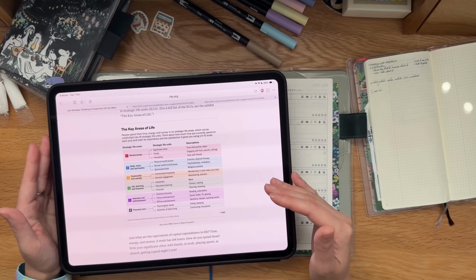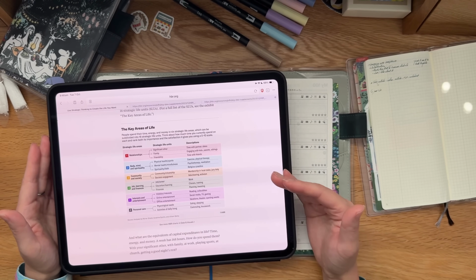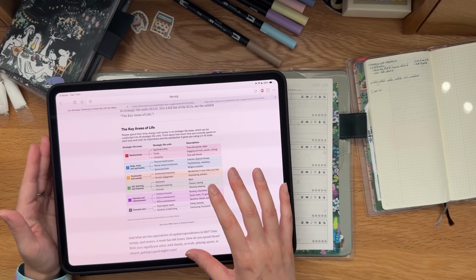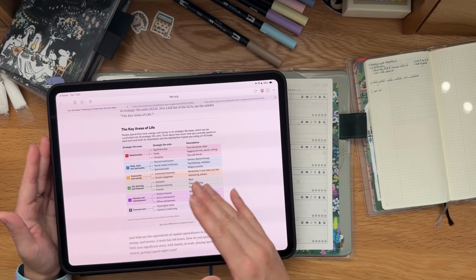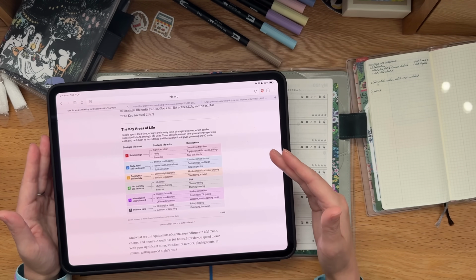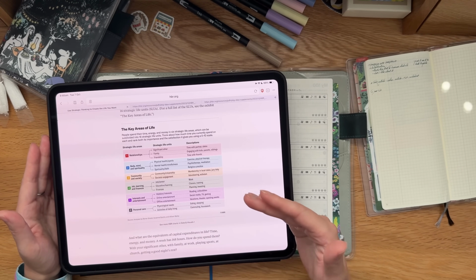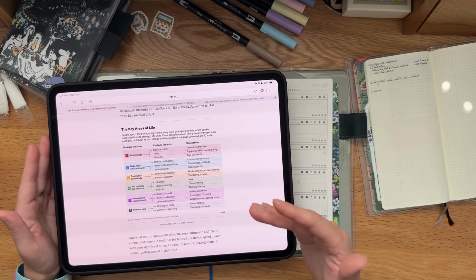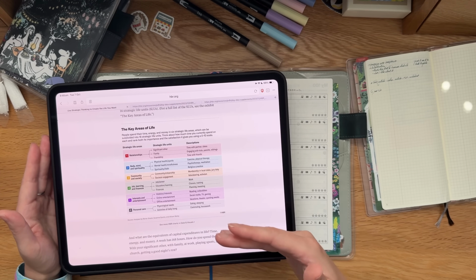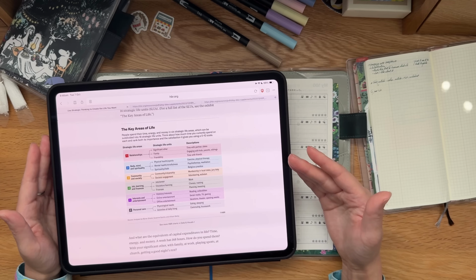And I think it's really well worth reading the article in depth because it explains where they got these strategic life areas and strategic life units from. And it's very scientifically grounded in how it was derived from a large scale survey of people's life satisfaction.